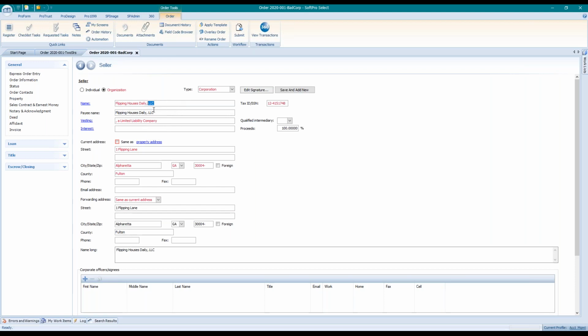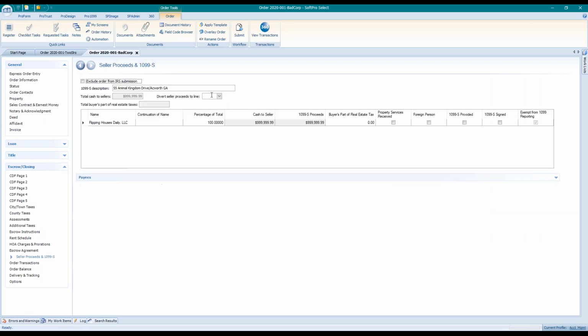If I have an LLC, then one of 2 things is going to happen. If I did it correctly and I changed my type up here to limited liability company or any of the options below, then this makes the system see that this is not a true corporation. So if I leave it corporation and I go down to my seller proceeds screen, one of the biggest issues that you're going to have is, number one, you're going to automatically exempt an LLC.